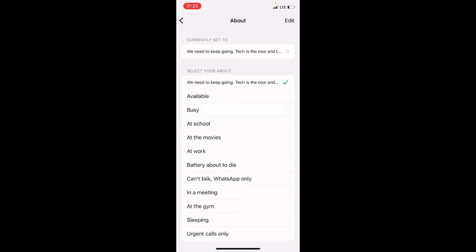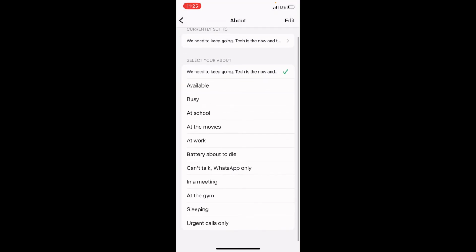Okay, but irrespective of the fact that you can add your own custom text in the about section, there are some options made available by WhatsApp developers. You can see available, at school, at the movies, at work, battery about to die. So you can select any of these options and it will replace the about section. Okay, so let's say here I am at the gym, so I'll select the option at the gym.